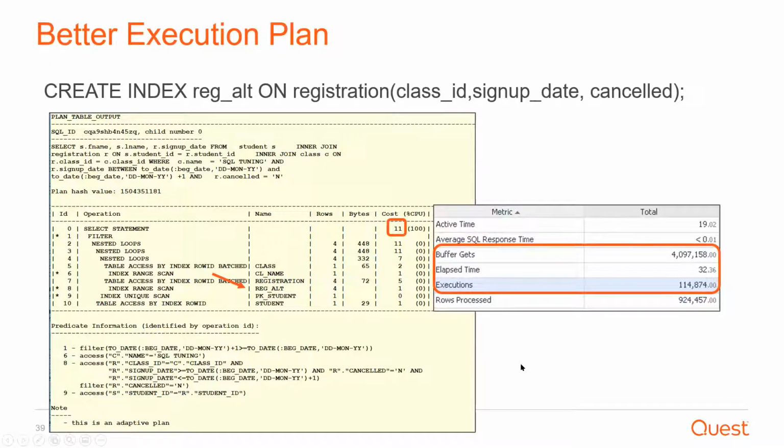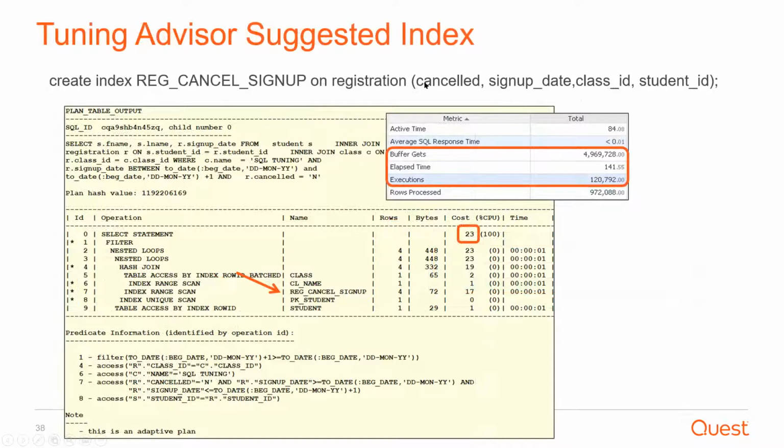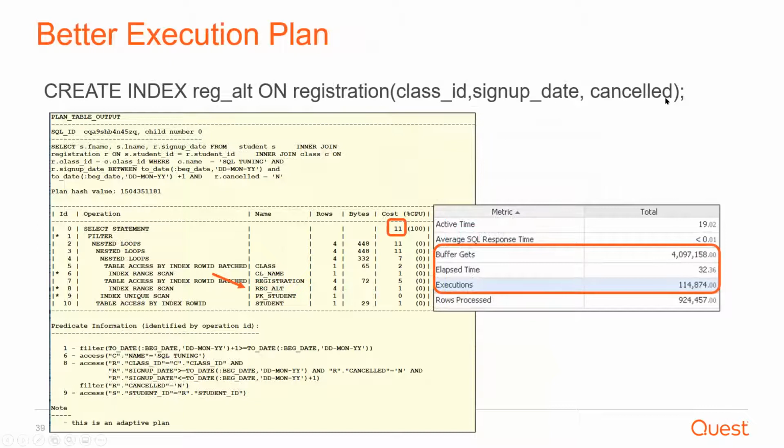But I didn't like the way that index was created. Canceled was not selective. The most selective was class, followed by sign up date, I believe. And student was already indexed, so why did I need to put that in there? I didn't think it warranted a covering index. So basically, I did class ID, sign up date, and canceled. The reason I did that order is from the most selective to the least selective. And you can see I reduced the cost to 11.